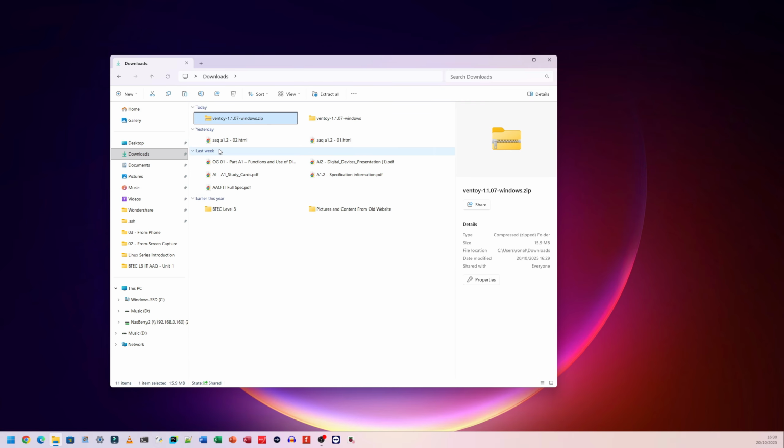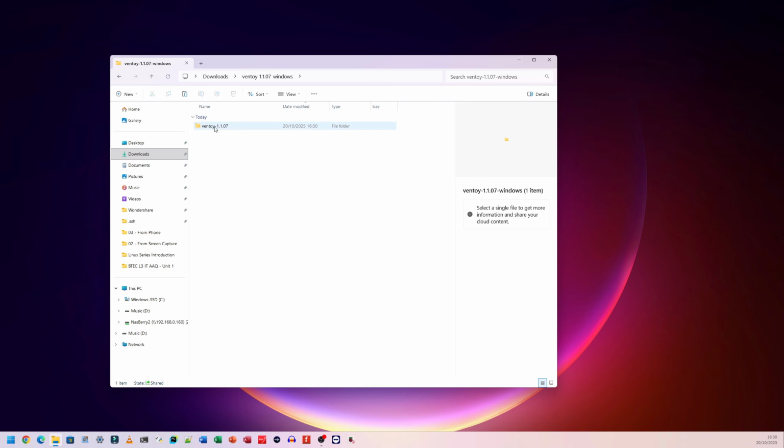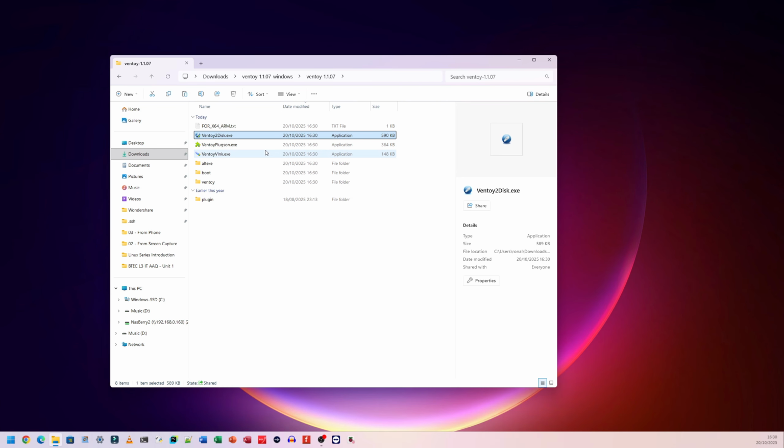Let me zoom in. One has a zip on there. It's not that one. It's going to be the other one that looks like a normal folder. I'm going to click on that one to open it, then click on this to open that, and I'm going to click on where it says Ventoy2Disk. That's going to be the thing you need to click on to run or install Ventoy on your system.